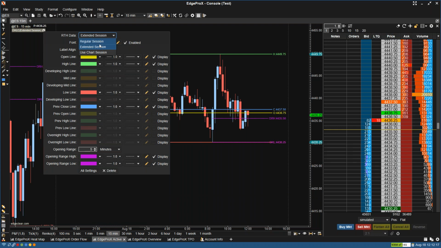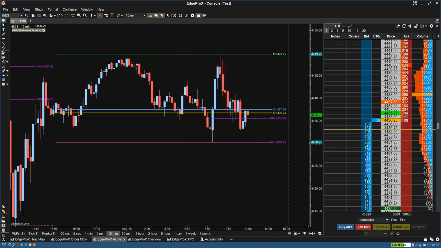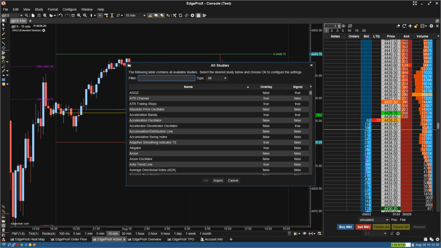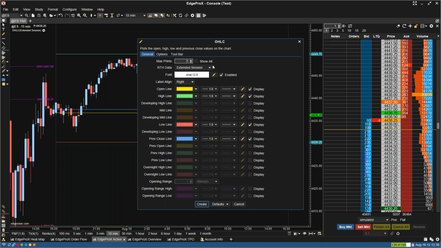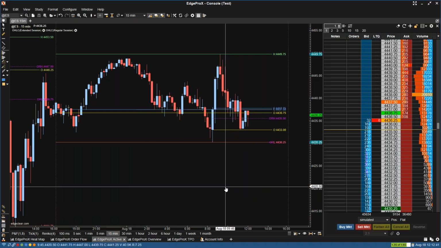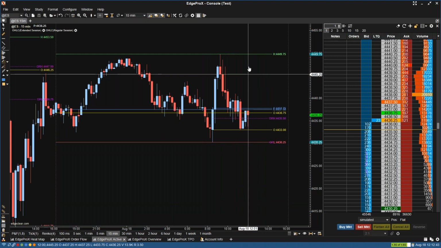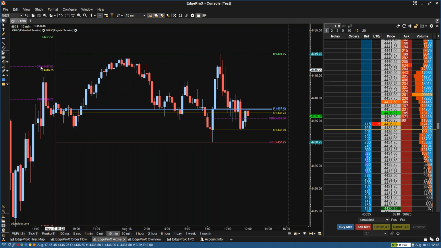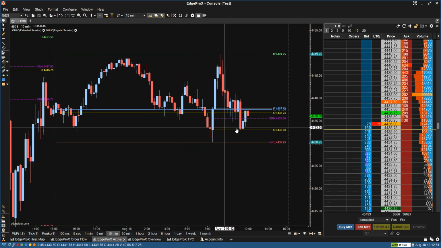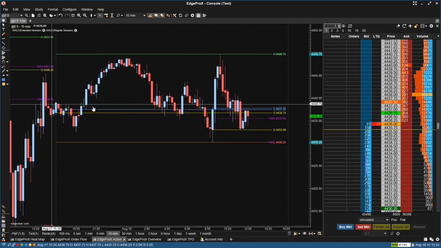You can change the extended, regular, you can split them. Another thing that I like to do is, let's say you want to watch the extended session versus the regular session, what you can do is add in another indicator, so OHLC again, re-add it in, and then have this indicator be for the regular session. And then you would have it layer on top of each other, so you can see that this is for the regular session and then the extended one goes back. So you can see this one's for the regular and then this one's for the extended.